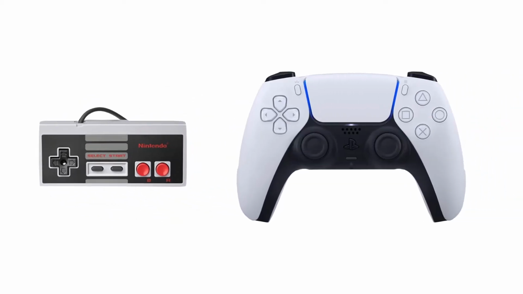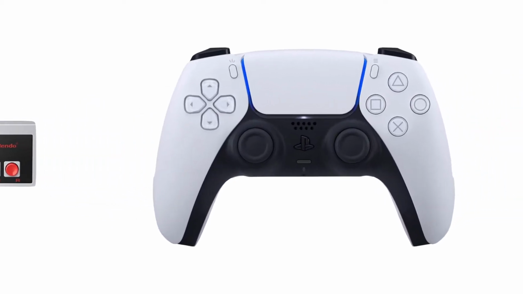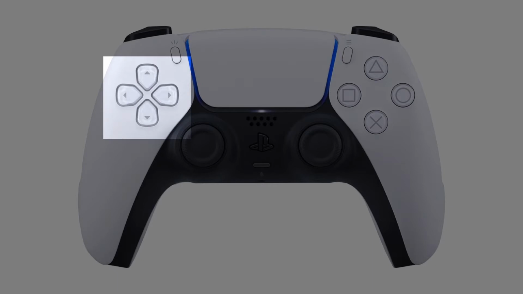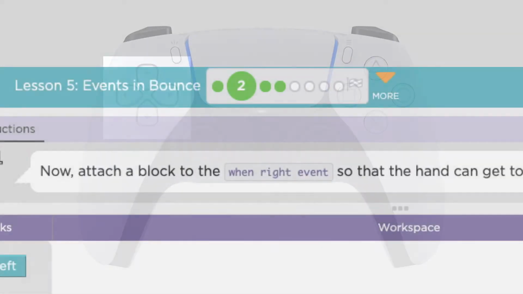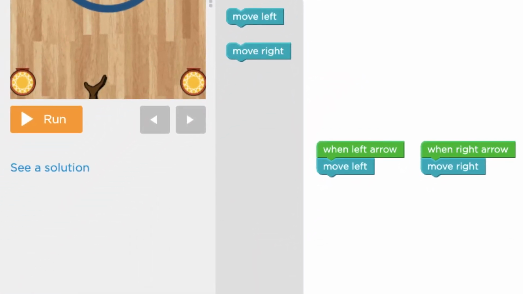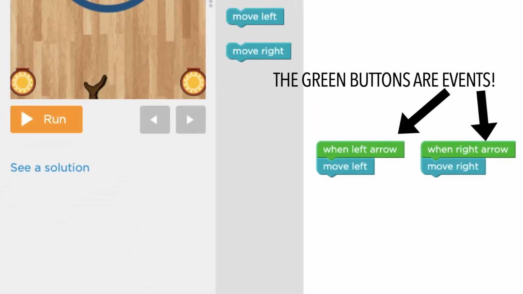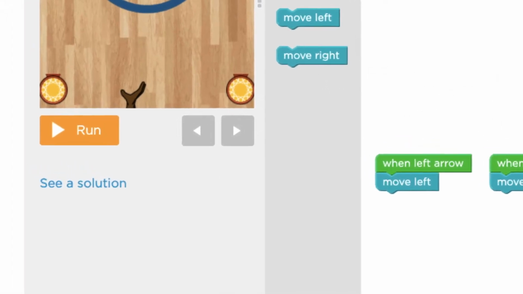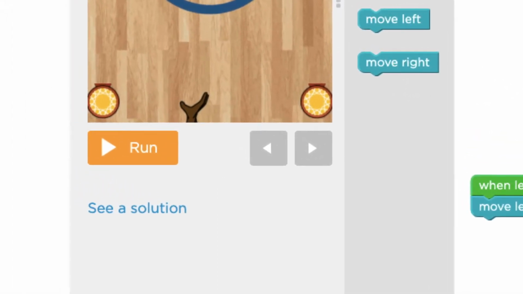You're probably used to this. This is more of a modern day controller here. And again, we're gonna focus on this part of the controller today through this basketball game. We're gonna work through a set of puzzles, making the program react to the events. So again, pressing these arrows are gonna make the controller do something. It's an action that causes something to happen.